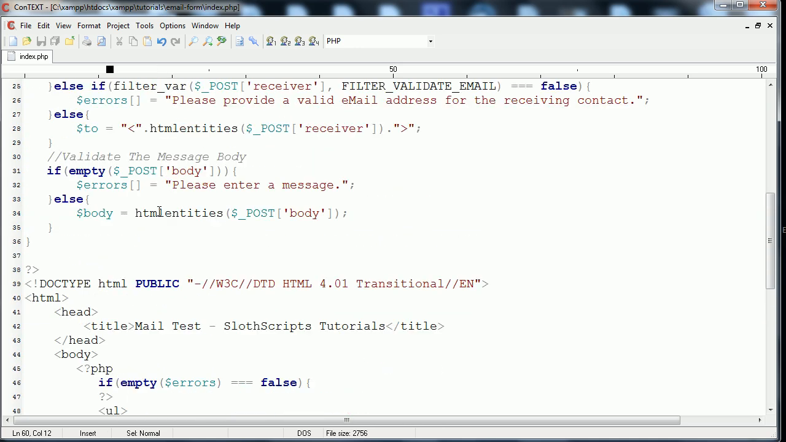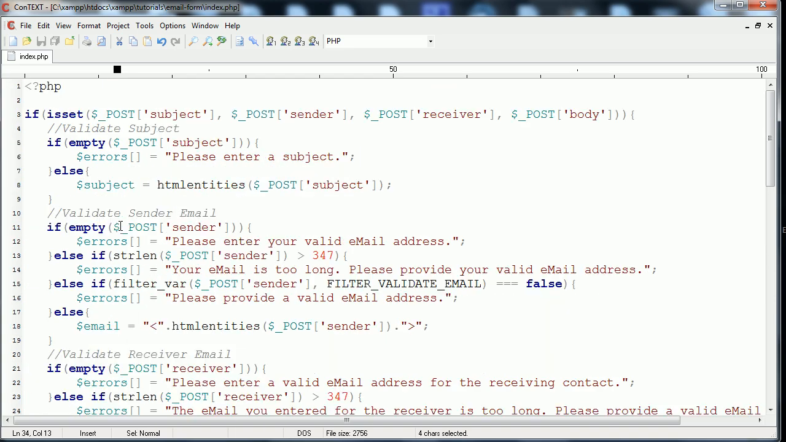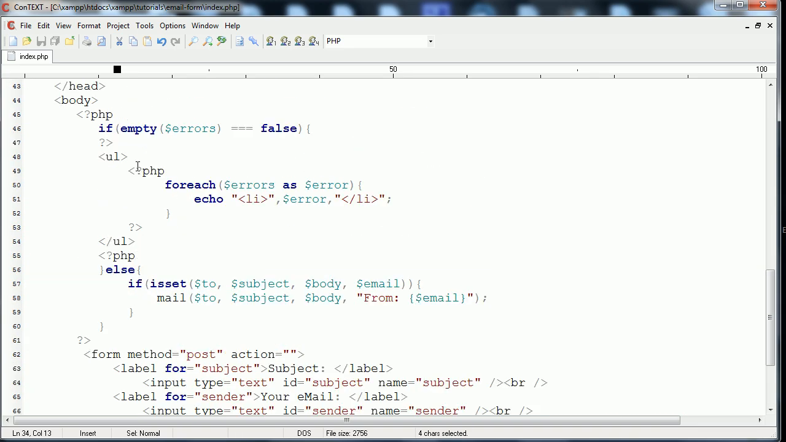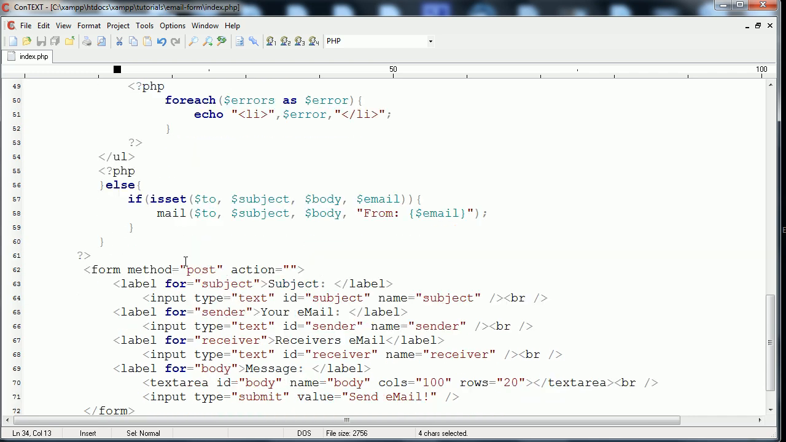Notice that they will only ever be set if there are no errors, but just because there are no errors does not mean they will be set. For instance, on the first load of this page they're not going to be set, so this won't try to happen.